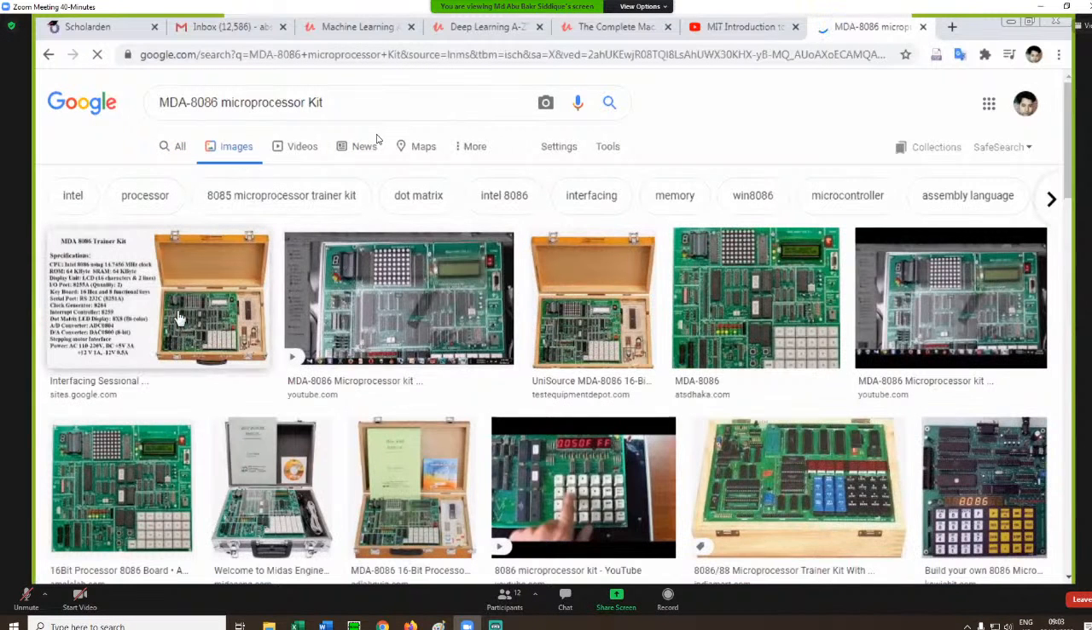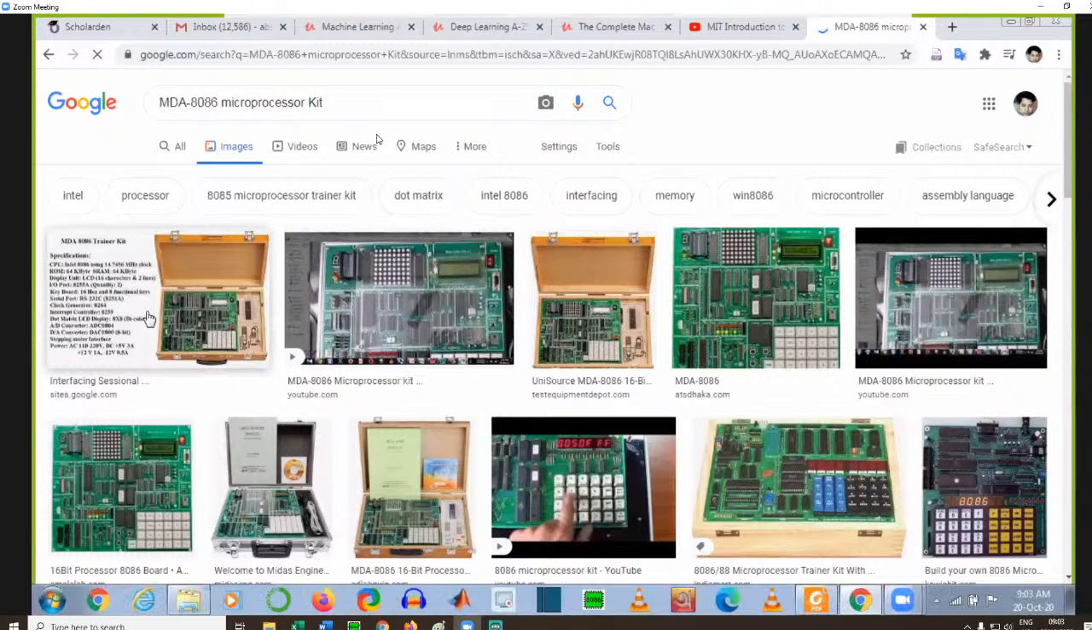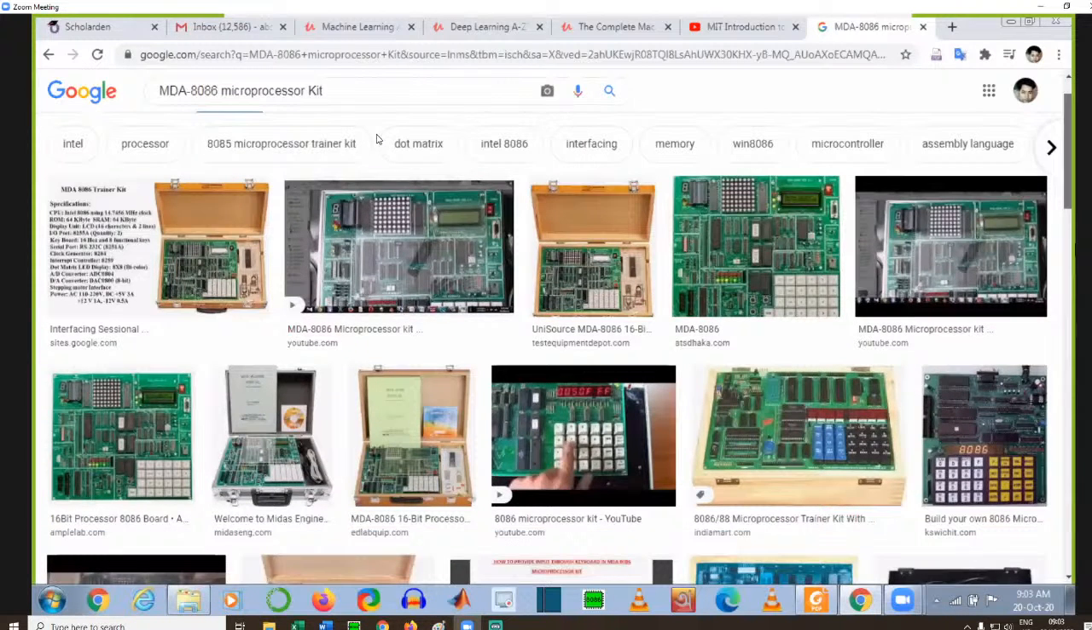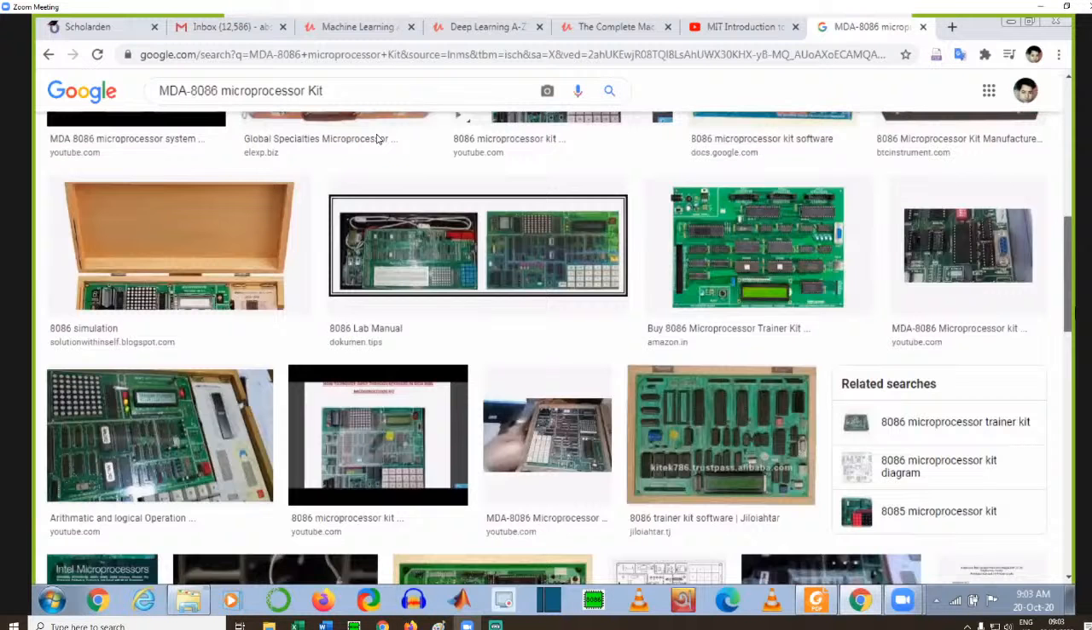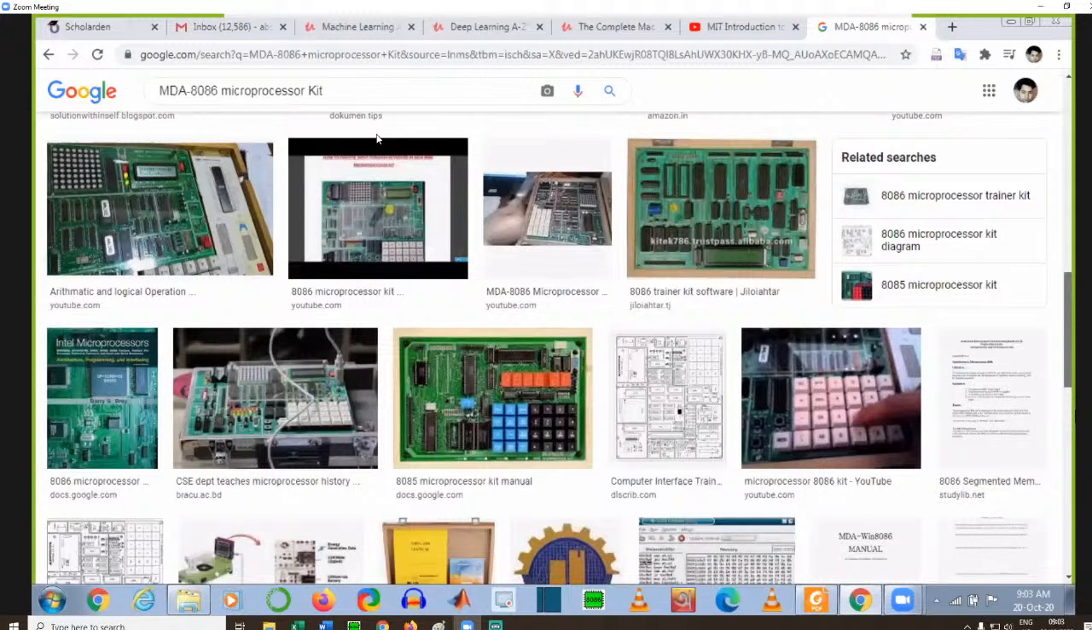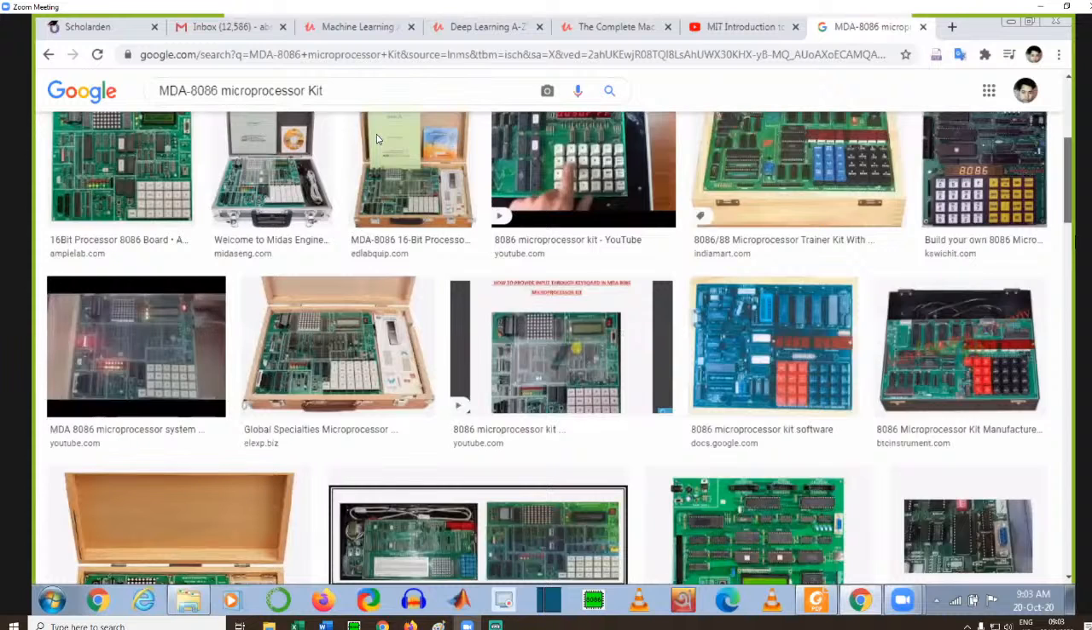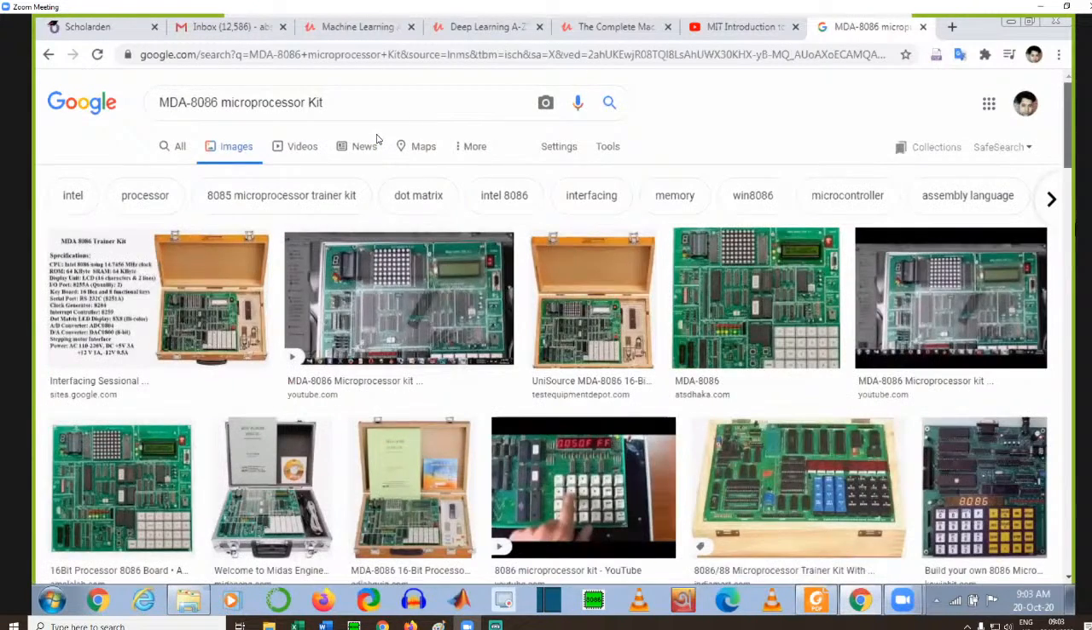Okay, so you can go to Google and write this, MD8086 microprocessor kit, and look. So we are talking about this one. Okay, we are talking about this kit. This is available in Google, and there are lots of online documentation. You can still study it. So how can you study this from online?